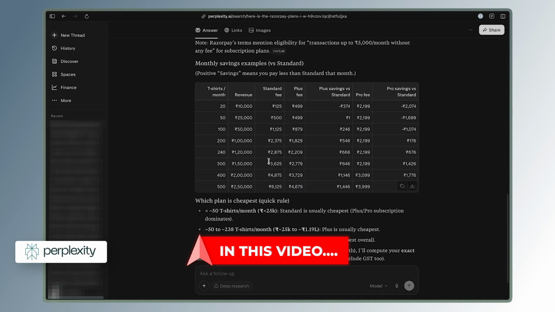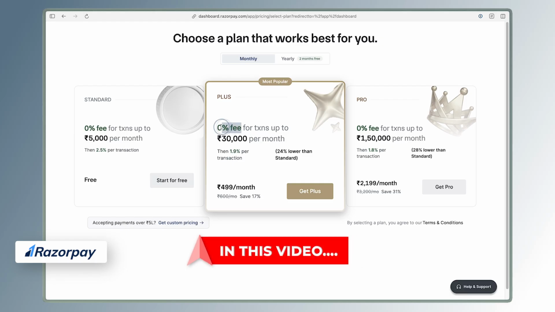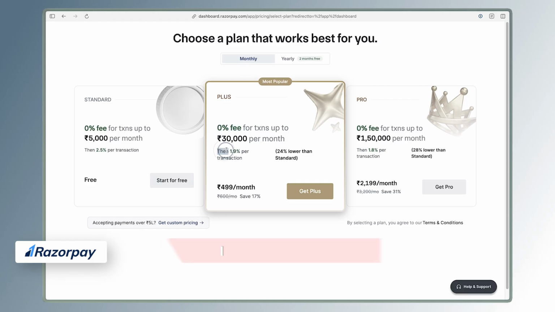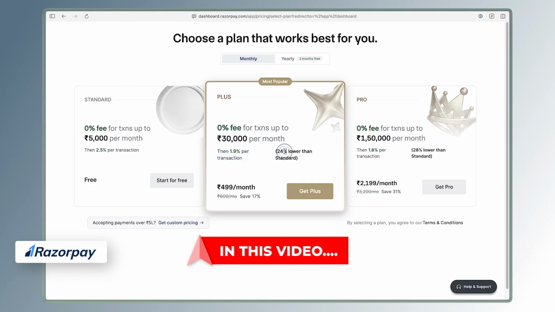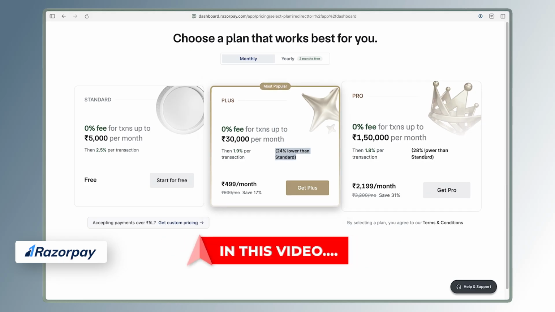You should properly analyze transaction fees and margins based on your product using tools like Perplexity or similar research tools. If your website receives around 5,000 orders per month, you can continue using the free plan. If your monthly orders exceed 30,000 rupees, you can upgrade to the plus plan.